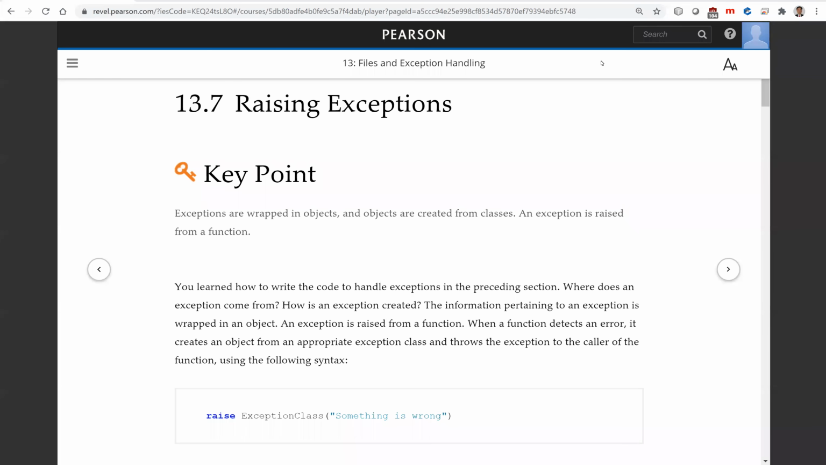Hello, in this video, we will introduce raising exceptions. In the preceding videos, you used try, except, else, finally to write code to deal with exceptional situations. How is the exception thrown? We're going to look at that in this video.